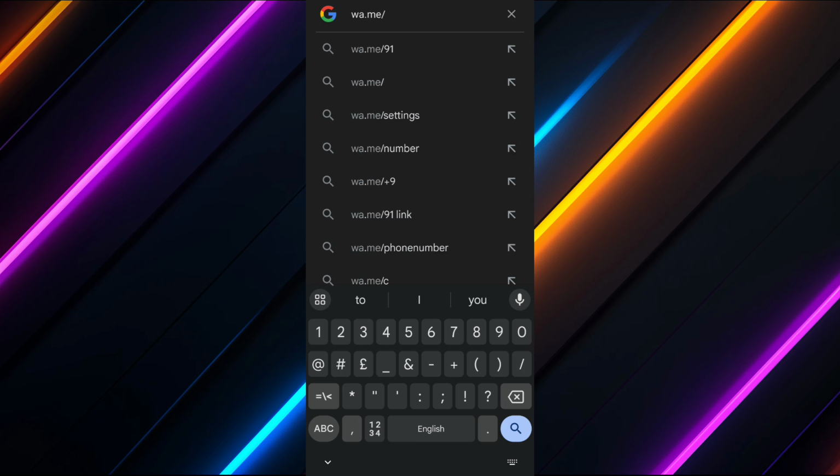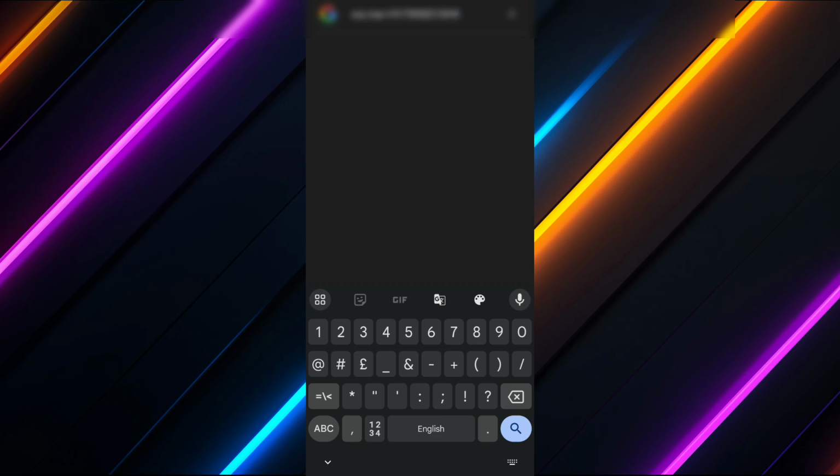So I have copied the number already. You can copy it or you can just enter it one by one. Remember that you also have to enter the country code. Okay, don't forget the country code. So I'm going to paste it here. Once you're done, click on search.